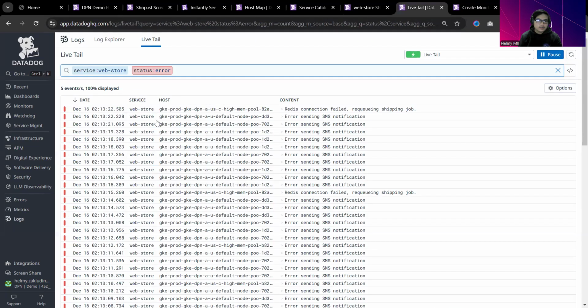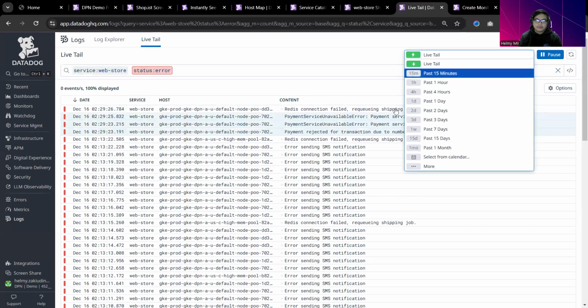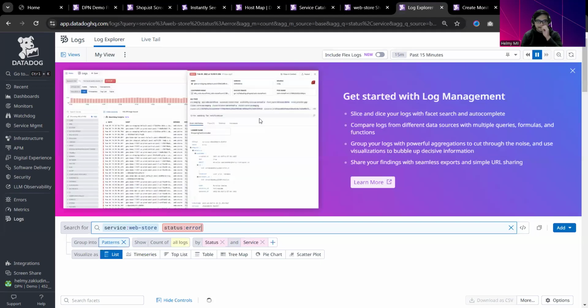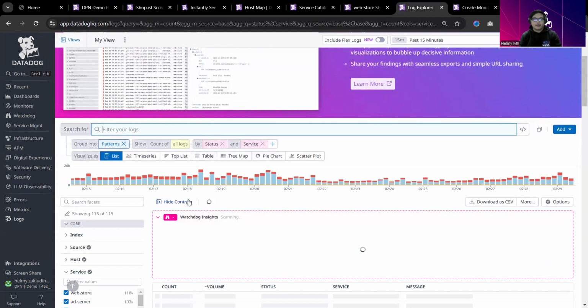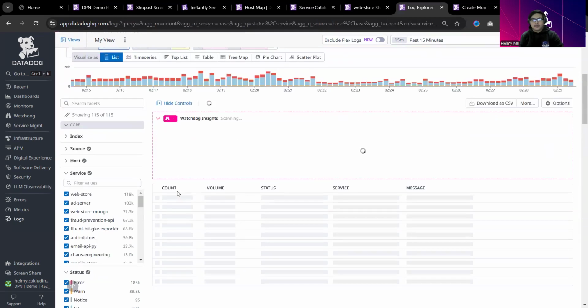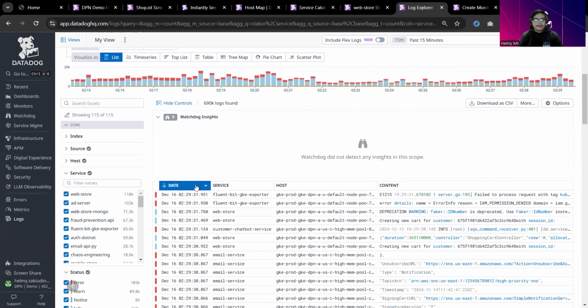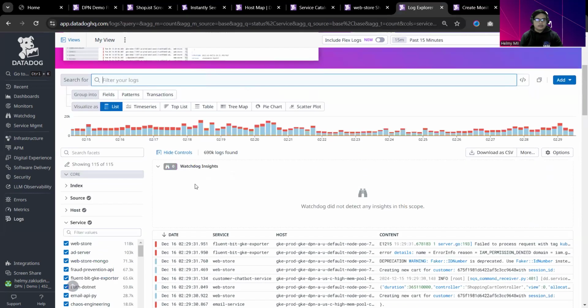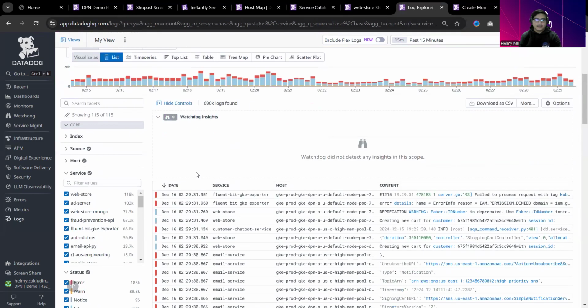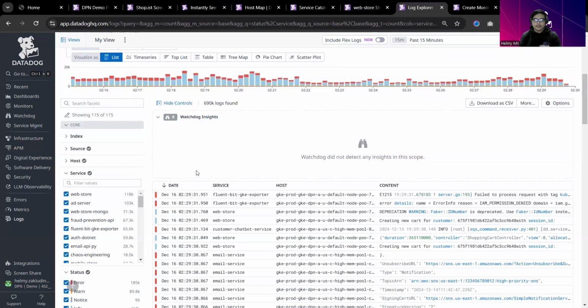Moving on to the logs. As you can see, Datadog is also a log platform that monitors all your logs too. In this case, the Datadog log module is very easy to use. It's similar to the traces that we saw before, and these logs are so easy to use.